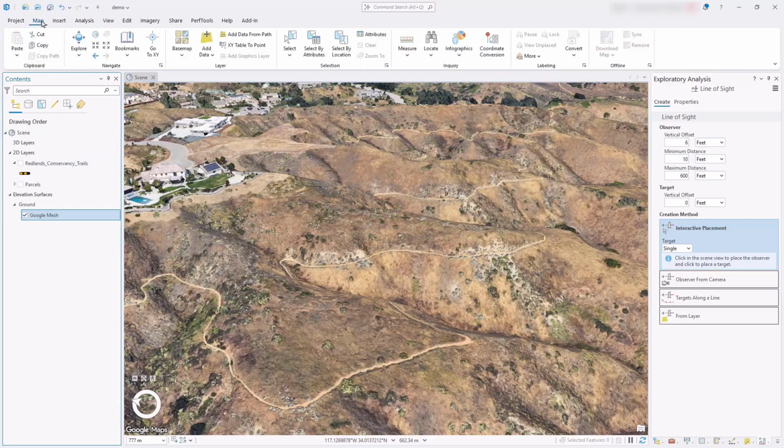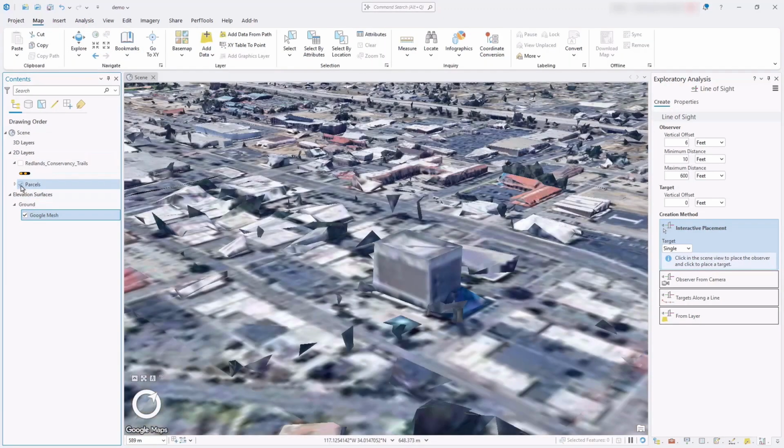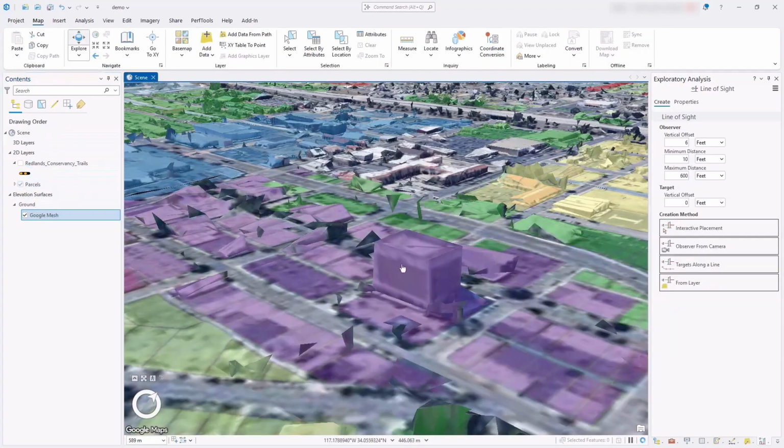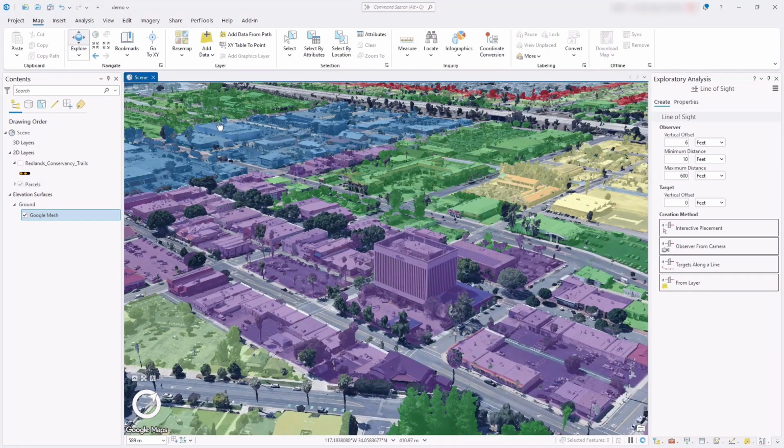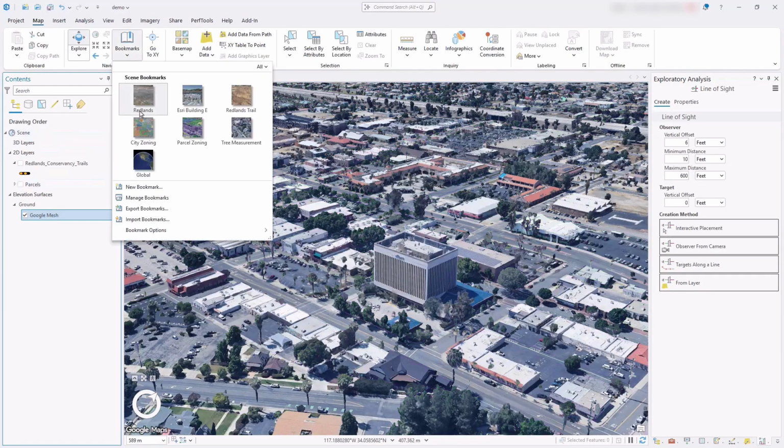Alternatively, drape a polygon feature layer of zoning for city parcels, and click in the scene to find zoning information for a building. This authoritative global dataset is new in ArcGIS Pro 3.6.